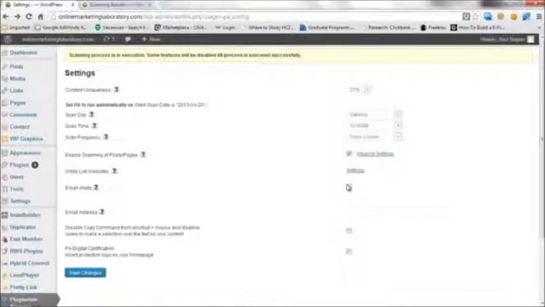Then there's also a feature called email alerts. If I click this and enter my email there, whenever the scan runs and finishes, if it finds something, I will automatically get an email saying we found some results, so go back and check the results.